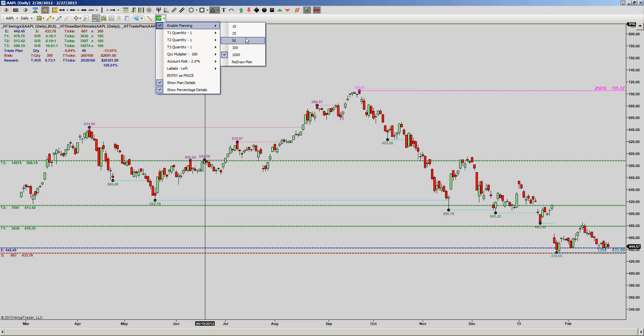We enable planning between the dates. We redraw. We can set our quantities. We can set our quantity multipliers. We can set our account risk. We can label things.